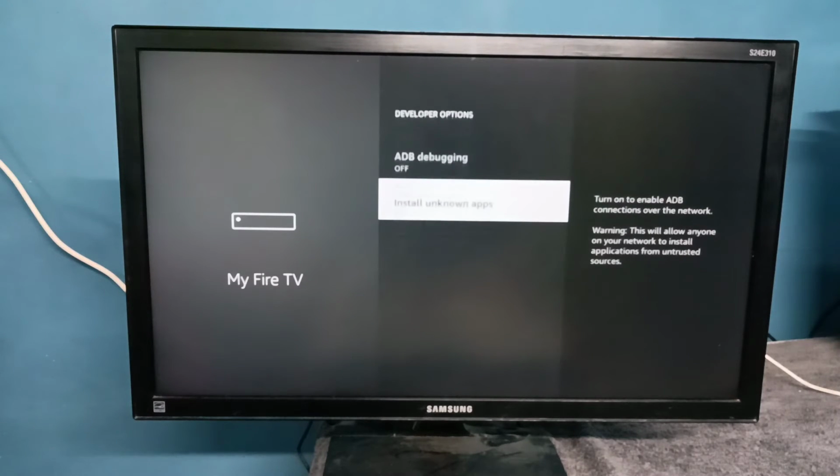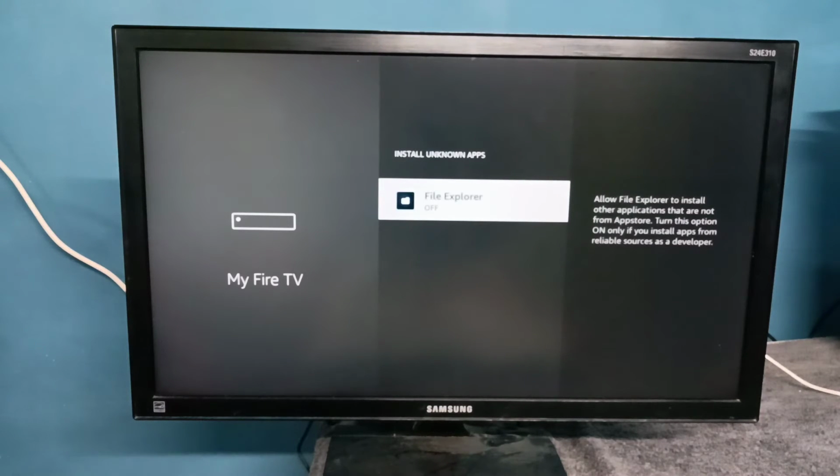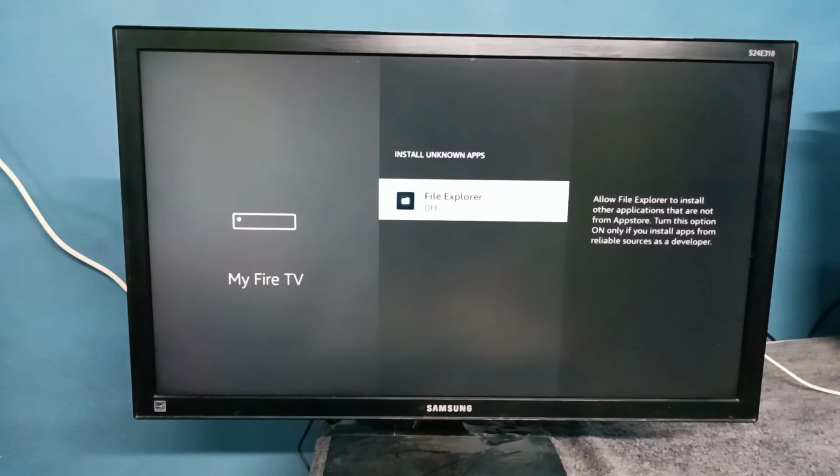So here we need to select install unknown apps, select it. So here you can see one app, File Explorer. So right now it's disabled, you can see off there. So I am going to give this install unknown apps permission to this File Explorer app. Press on select button on the remote. See, now I have enabled.